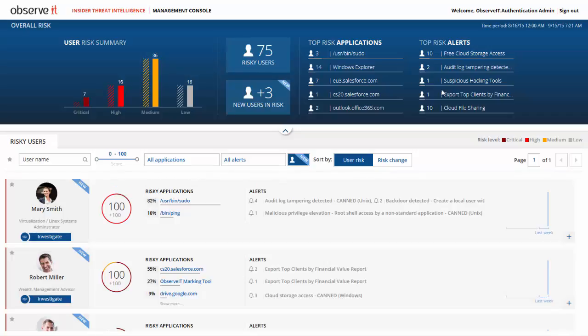ObserveIT user risk dashboards point out the risky users within the organization. This user dashboard allows you to focus on the new users that are at risk at any given time. We can see that the risk is categorized by critical, high, medium, or low. Let's investigate the 3 new risky users as of yesterday.